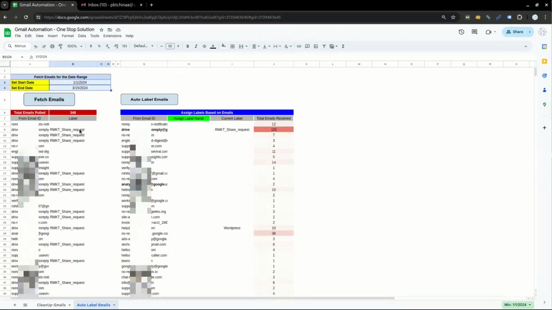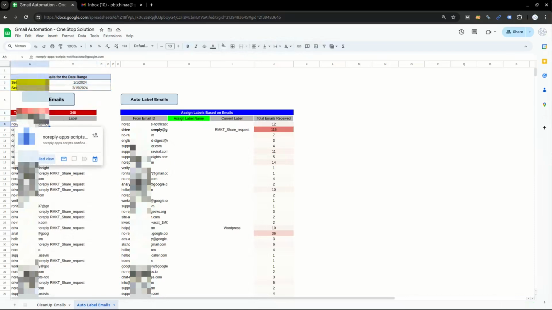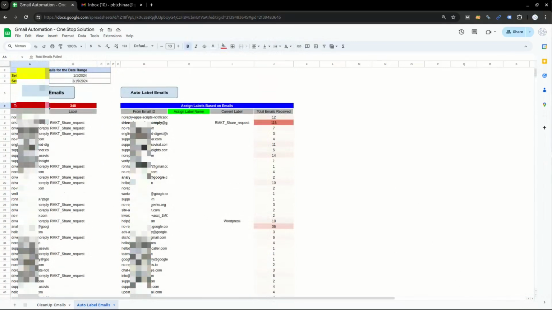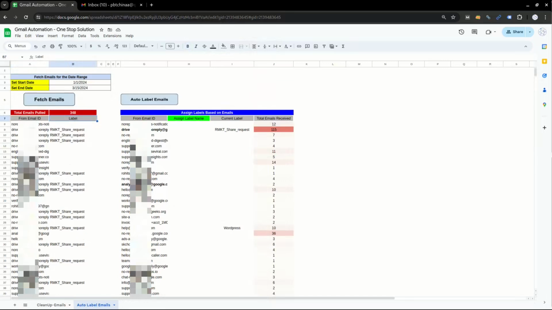Let's wait. Script has been finished. Now you can see we have 348 emails in column A. Let's go and check it. 348, right? And we also have a label against it, like this email is in this label, right?